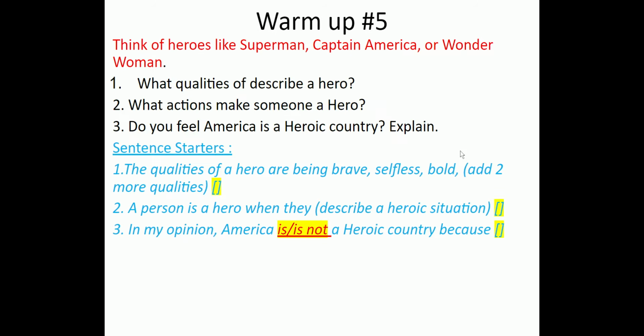So let's get in. First thing I want you guys to do for your warm-up, I want you to think of heroes, your favorite hero, like Superman, Captain America, Wonder Woman, Spider-Man, any of those. I want you to think of three things. What qualities describe a hero? What actions make someone a hero? And do you feel that America is a heroic country? And give me a reason.